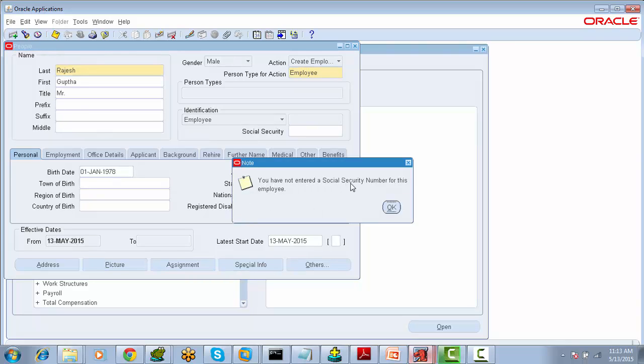We have not entered the social security number. It's not a problem, it is just a note. If we want to enter a social security number, we can enter it here. And here we will get the employee number automatically. Once the employee number is created, we will get it automatically here.